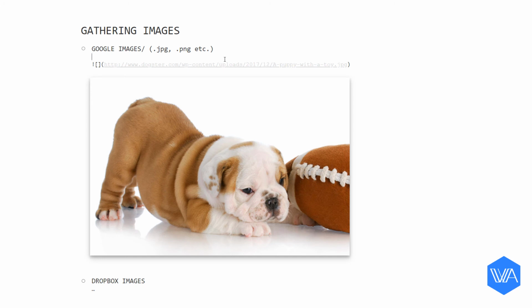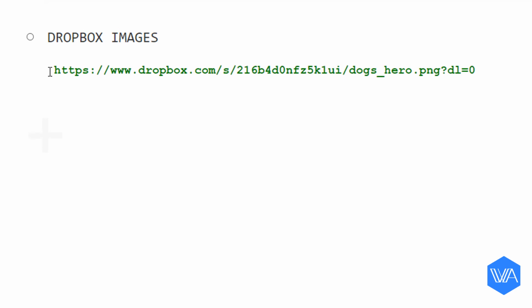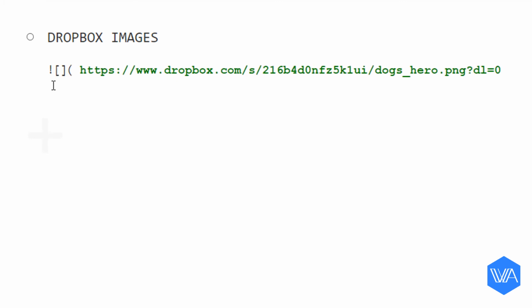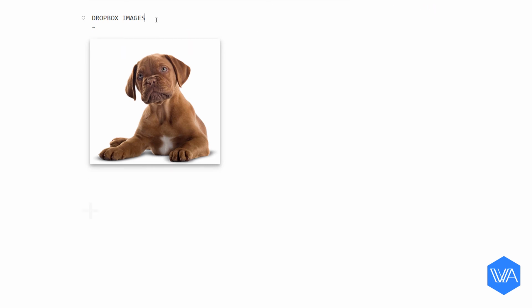go. Then there are images we pop into storage services like Dropbox. Here's what we do with Dropbox images. You'll see that in my note, I've already pasted my Dropbox image link. So once again, our exclamation mark, a set of square brackets, a round bracket, and at the end of our Dropbox share link, we're going to have to change the 0 to a 1 and then close it off with a round bracket. There's our image.